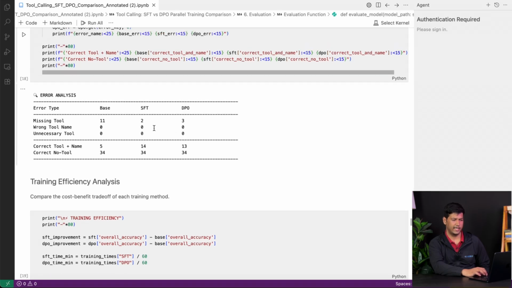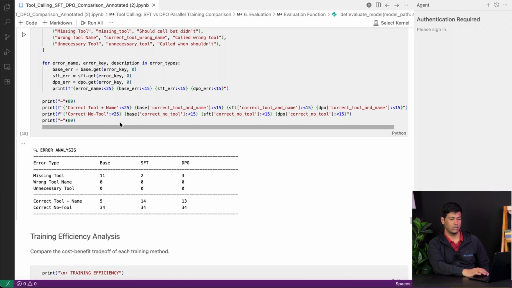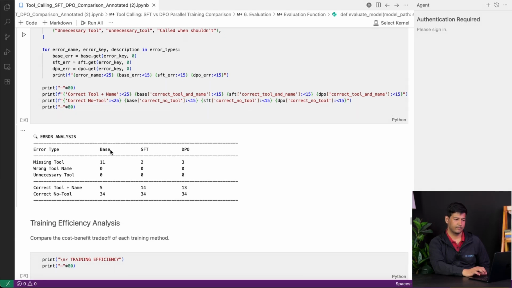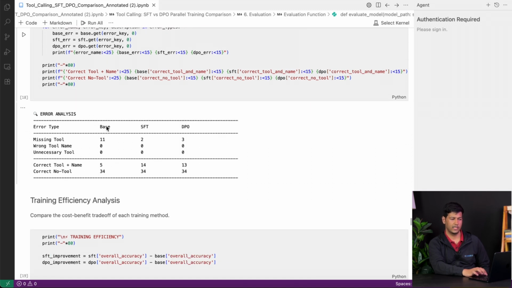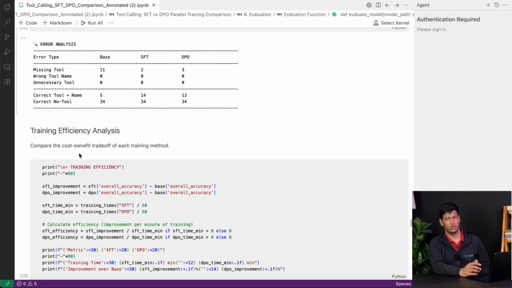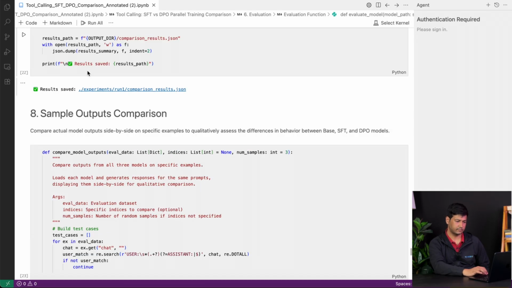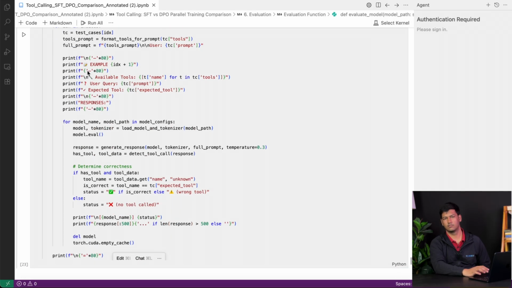If we do a detailed error analysis, we can even check where the model missed, where it incorrectly called a tool, or where it correctly called a tool, and how many times. Missing tool calls in the case of the base model is 11 times, in the case of SFT it is 2 times, and in the case of DPO it is 3 times. Similarly, we can get other metrics to see where the model is doing better or worse. Yeah, I think that is all.